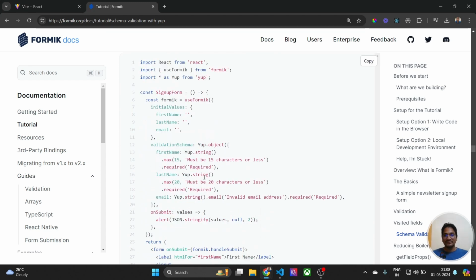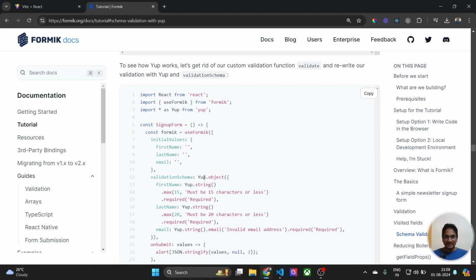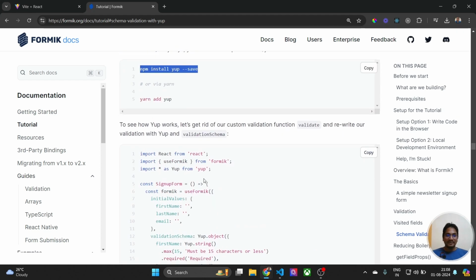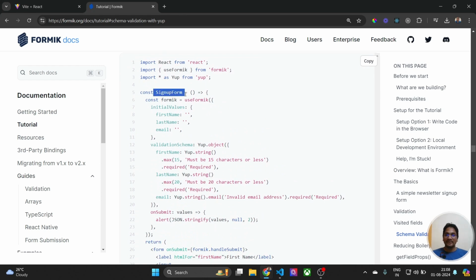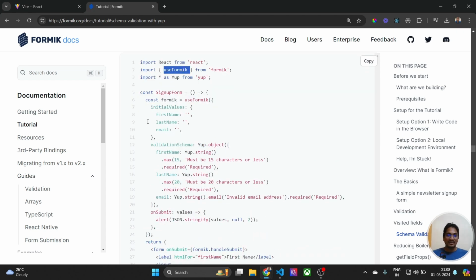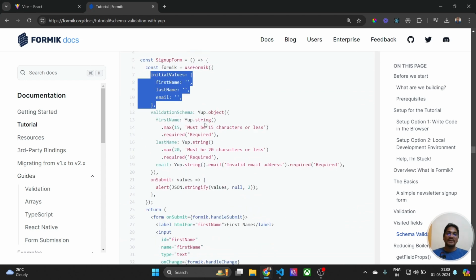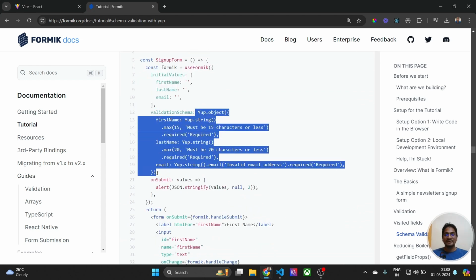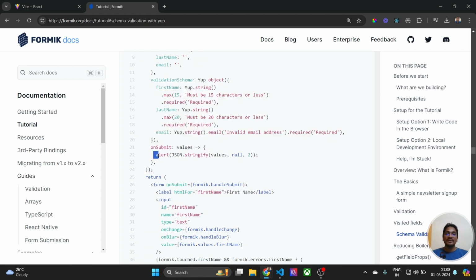Now what we have to do is we have to perform the validation and the form submission. So if you will see in the example, there is already an example given for the sign up form. Now we can use the hook useFormik. We can set the initial values for the form. We can add the validation form schema, and then we can get all the values inside the submission.